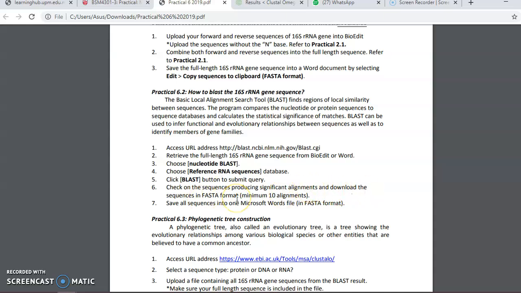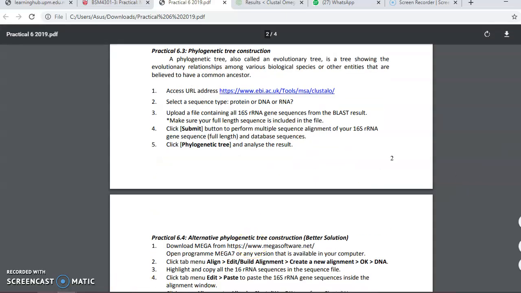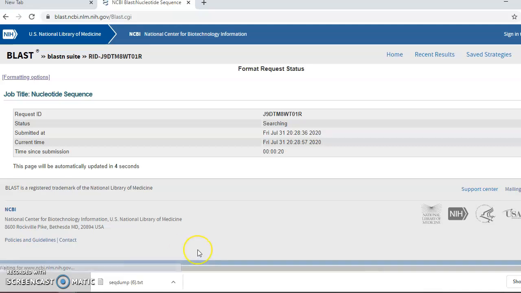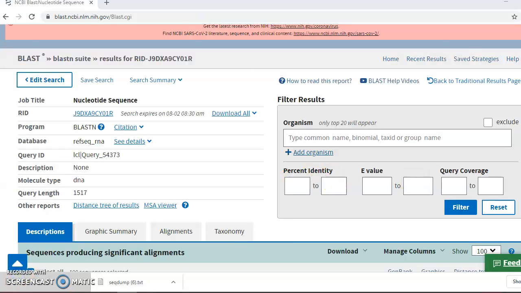the sequence into FASTA format. Minimum is 10 alignments. By downloading the FASTA format, we will finish our practical 6.2. Then we go back to the waiting. I will stop first and start back. Okay, now I already have the result.